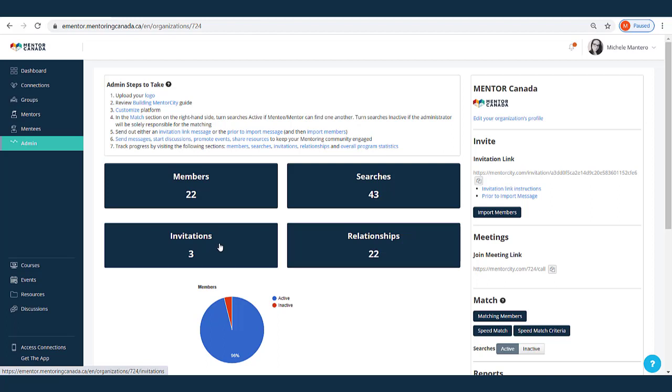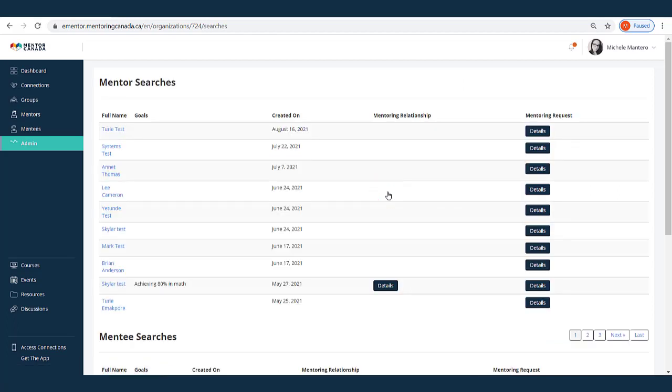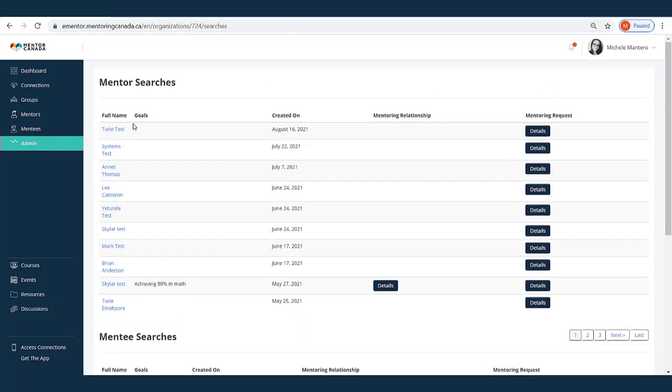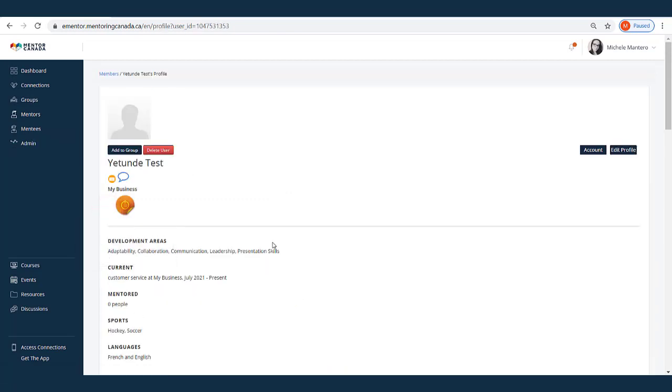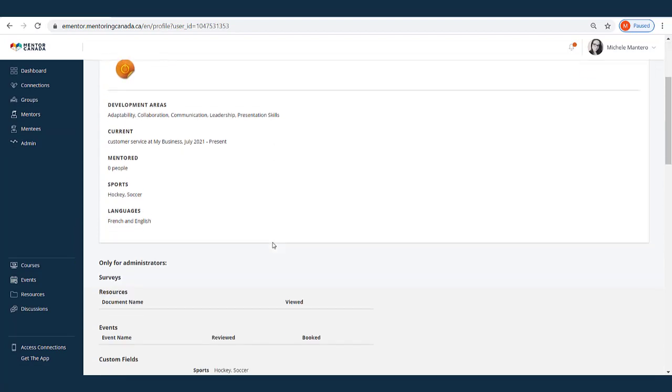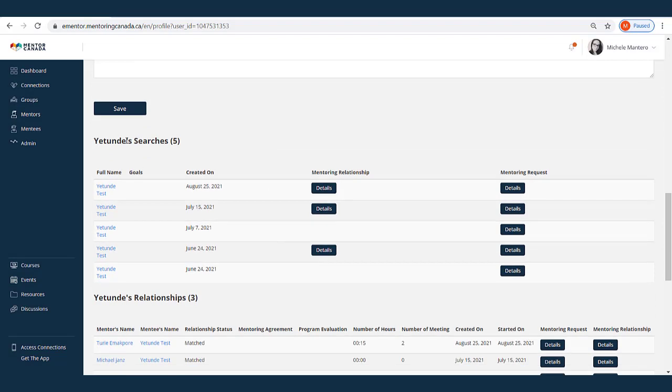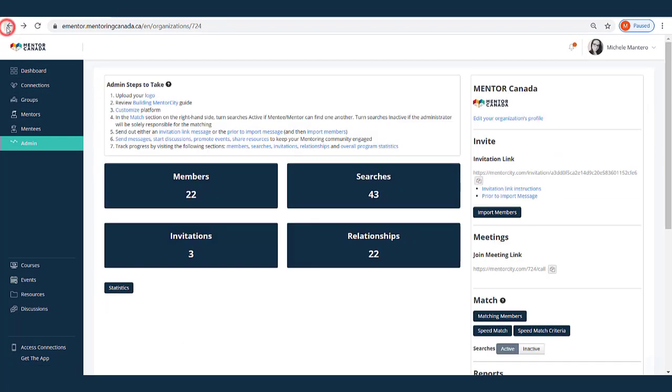So I'm going to click on searches to show you what happens. It's going to show you mentors and mentees in two different sections. So what you want to do is click on the name of the person. It's going to bring you back to the members section. So basically you can view this information from members, and you have to scroll down to the searches section to see the details, which we've learned before. So I'm just going to go back.